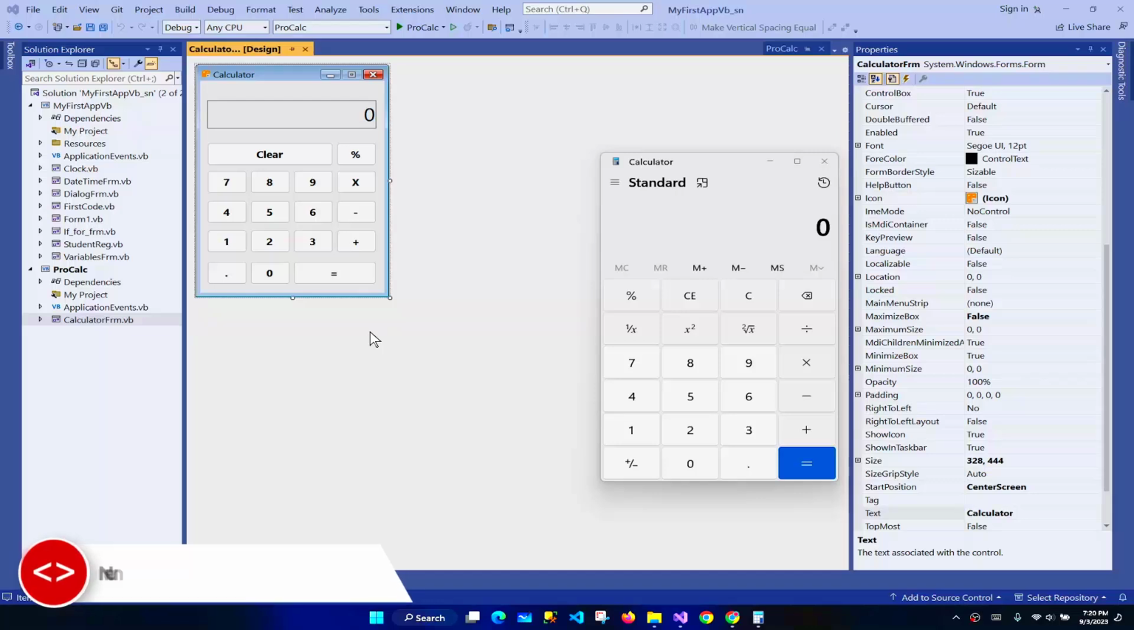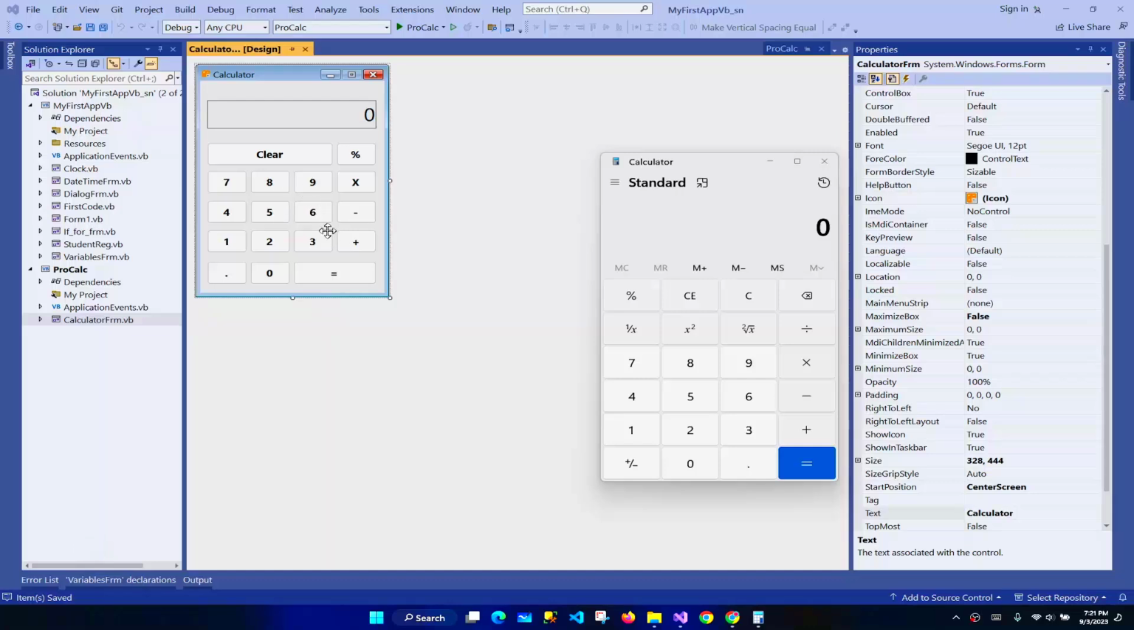Hi, welcome. In this video, I want to show you how to start writing the code for the clear and the numeric buttons. Now, let's dig in. In my previous tutorial, we talked about how to design the GUI or the graphical interface of the calculator. Now we have something like this. Let's start writing the code for the numeric and also the clear.